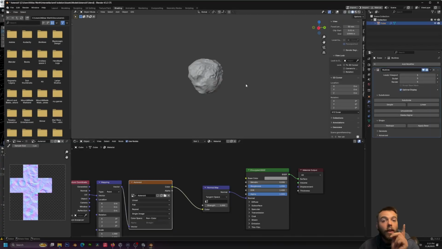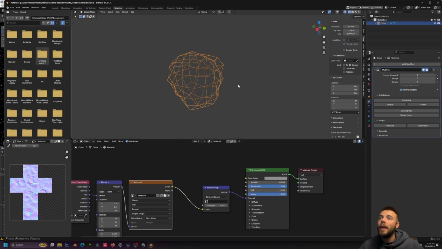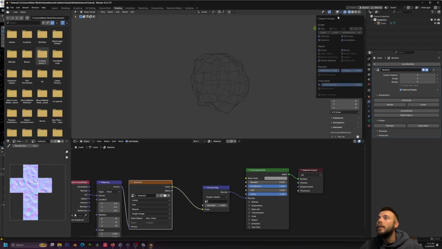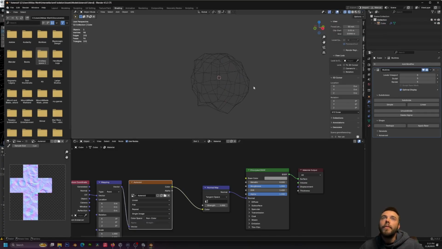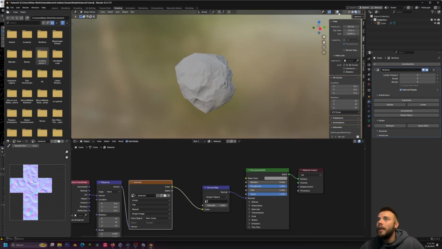I did another video on that where I used it for a sword, but this is the exact same thing except I used it for an asteroid, and that's how I baked it down to a very, very slim, let's see how many polys, statistics. Yeah, 96 faces here.